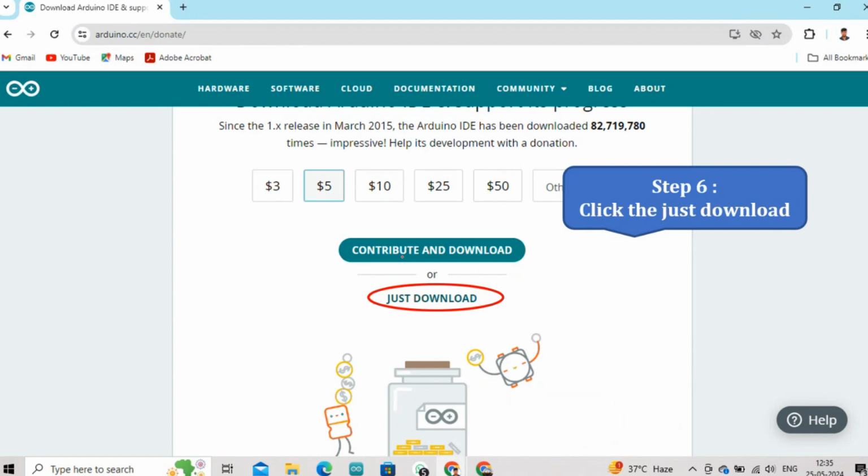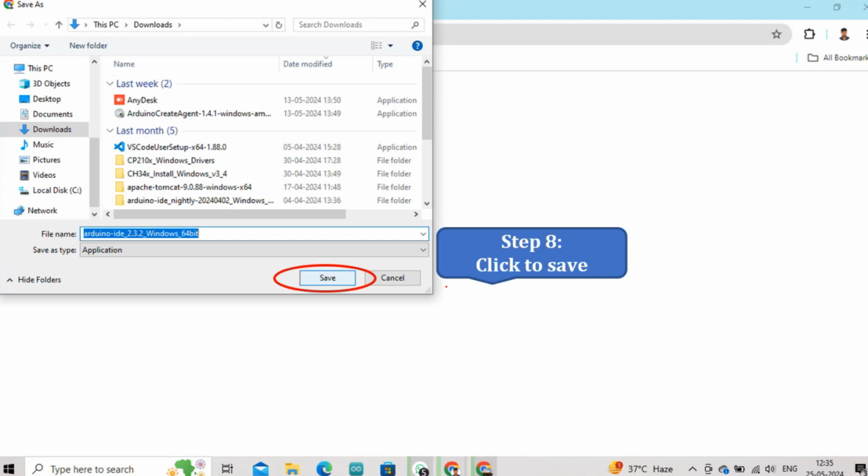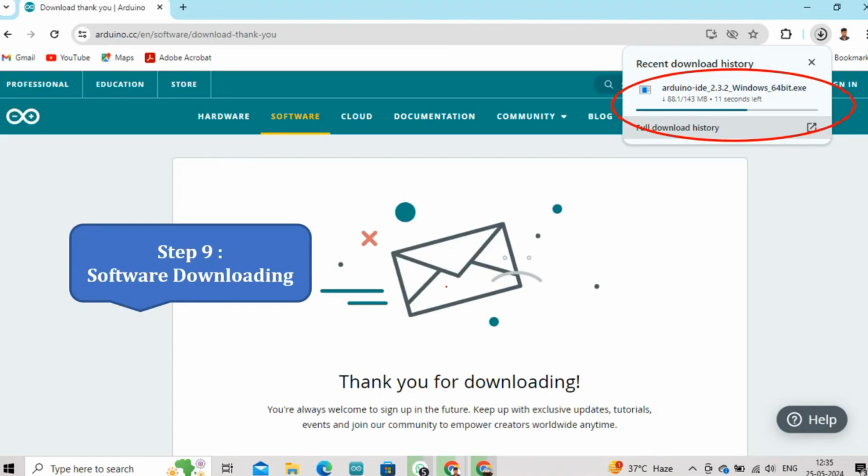Now you can see contribute and download. If you want to pay Arduino, you can pay, but we don't need to do that. We have a free version available, so just download. It is asking again, just download. You can save that on your system. Arduino IDE 2.3.2 Windows 64-bit. Give save, and then your software will be downloaded.